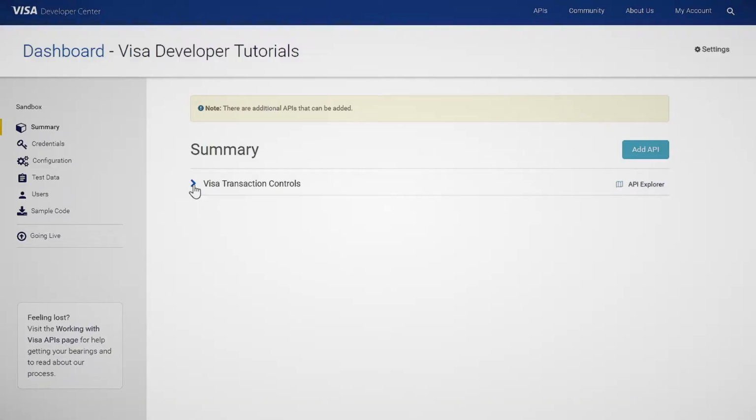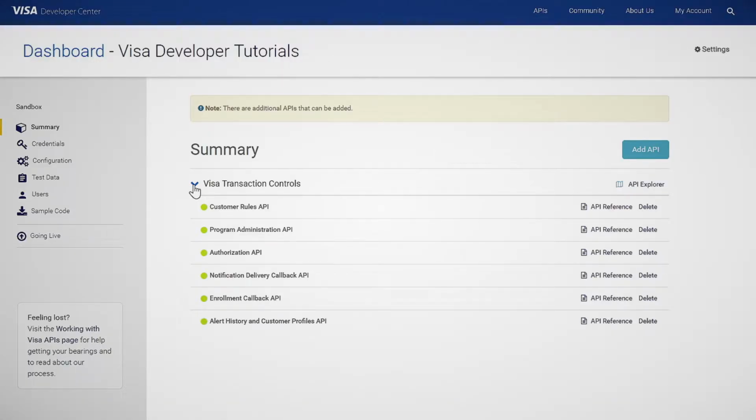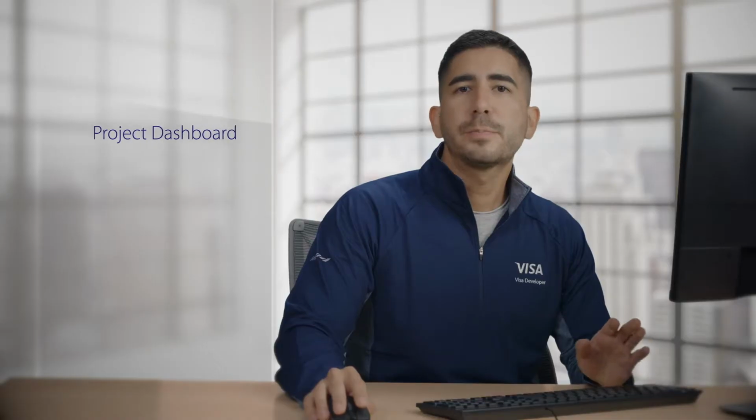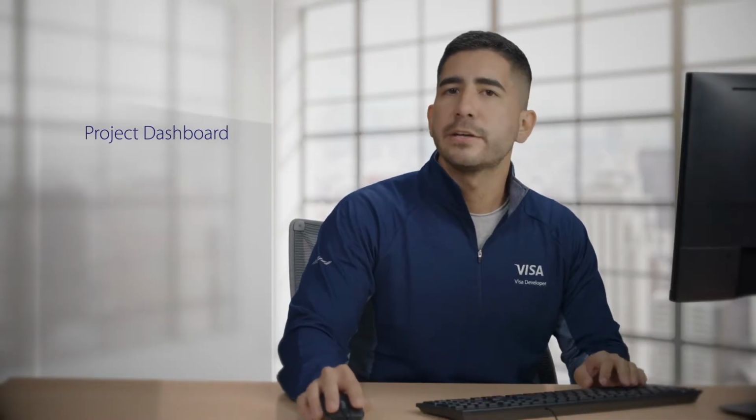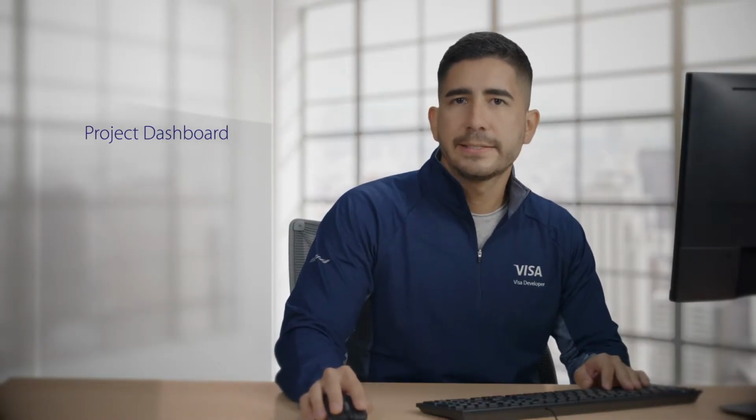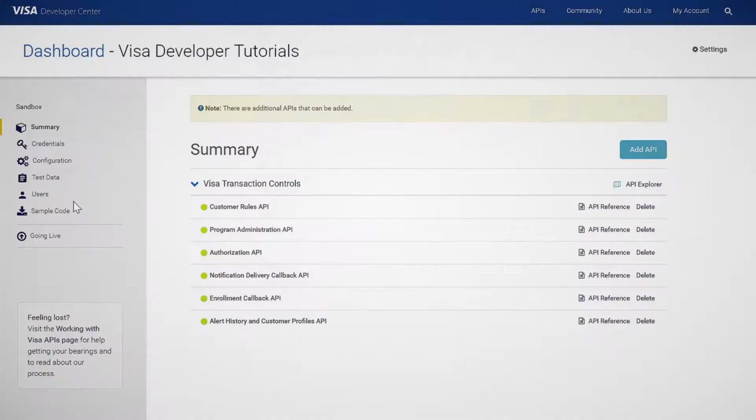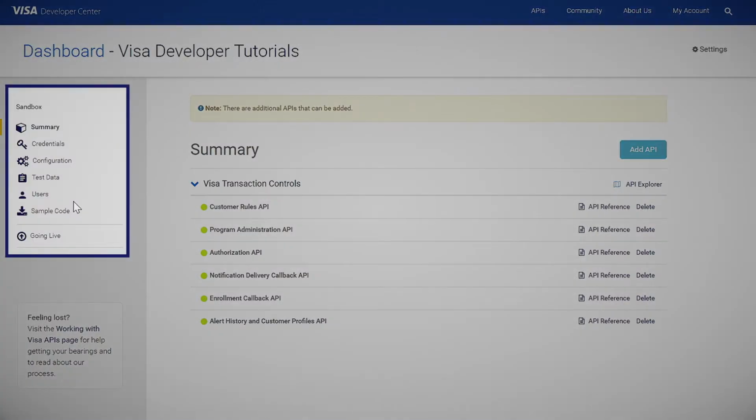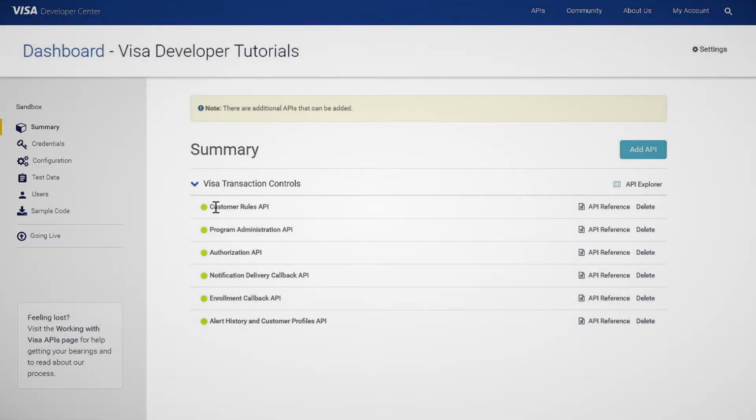Now, if you want to learn more about the summary of APIs in your project, just click on this drop-down menu and you'll see the full list right here. Now let's briefly go over what's included in your project dashboard. Let's take a look at the navigation menu on the left here. Summary View provides a list of APIs that are part of the Visa Transaction API.